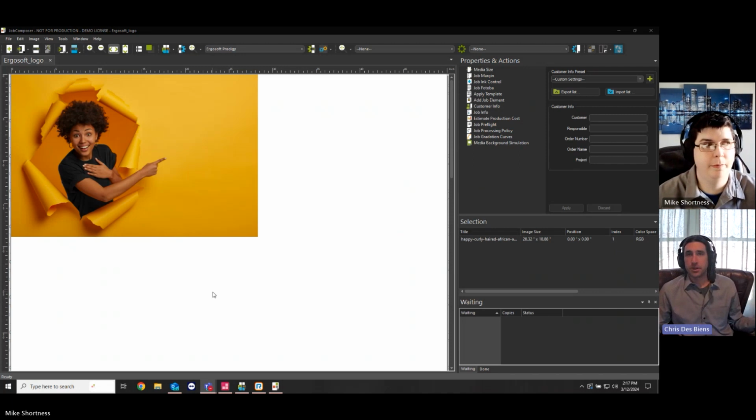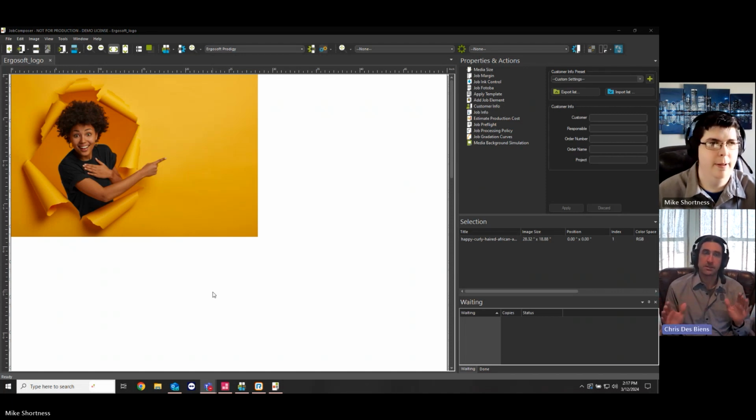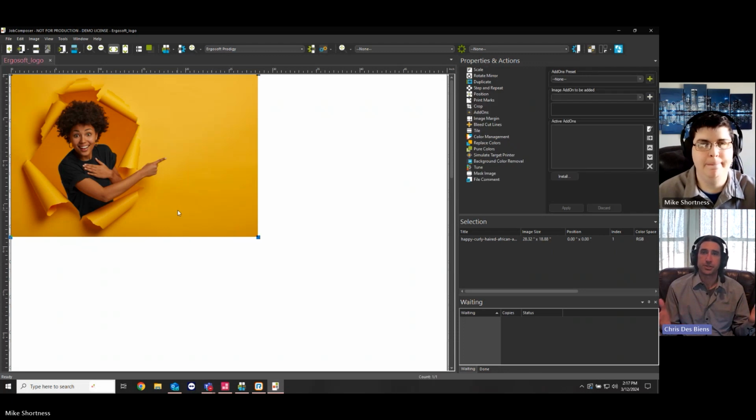And today we'll be talking about image add-on presets in Ergosoft. So, Mike, the image add-on menu is pretty versatile. There's a lot of different things in there depending on what application you're using. So let's walk everyone through what the different options are in the add-ons preset menu and how they could be used as functional, efficient presets.